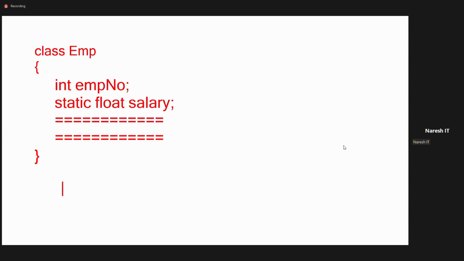Suppose I created 100 objects. Employee number occupies 4 bytes, integer. Float salary is also 4 bytes. If I create 100 objects, how many copies of employee number? 100 copies. 100 into 4, how many bytes? 400 bytes. Now, how many copies of the class variable are created? 1 copy. That means 4 bytes. Total how many bytes in this program?